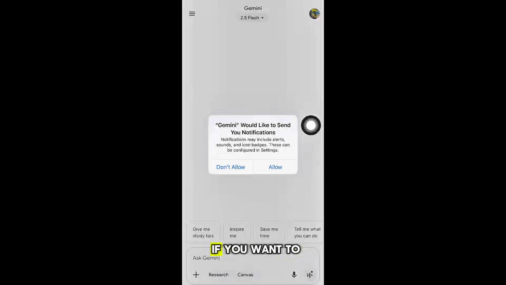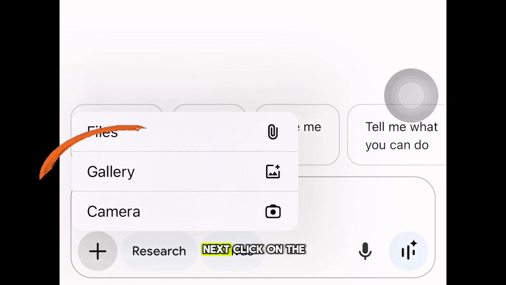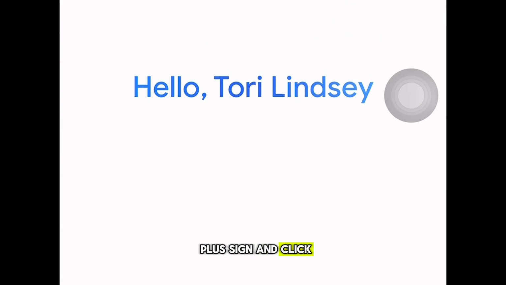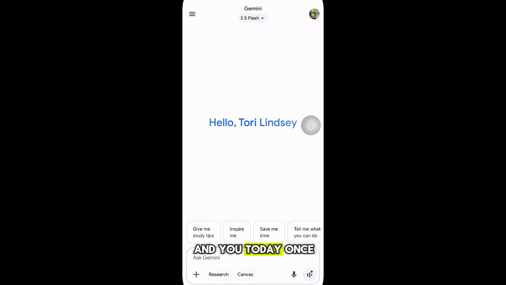The app will ask if you want to be notified. Just choose your preference if you want to allow it or not. Next, click on the plus sign and click on Gallery. Choose the two photos of you when you're younger and you today.